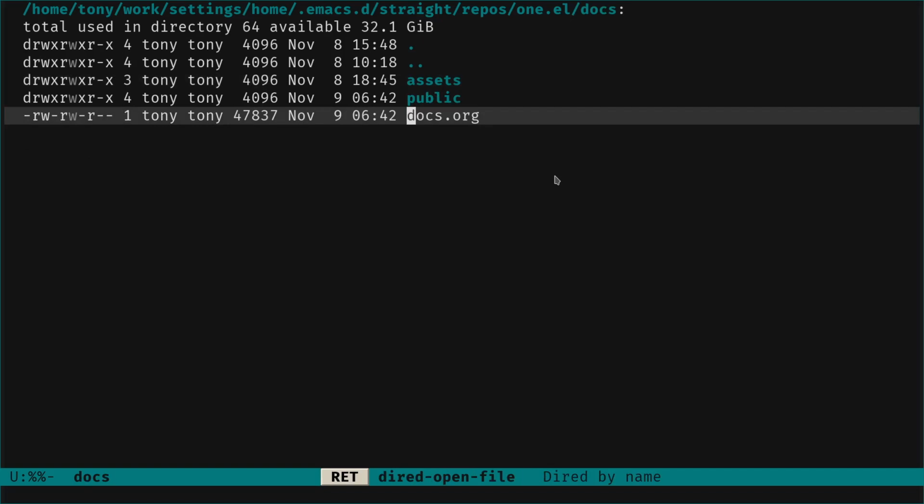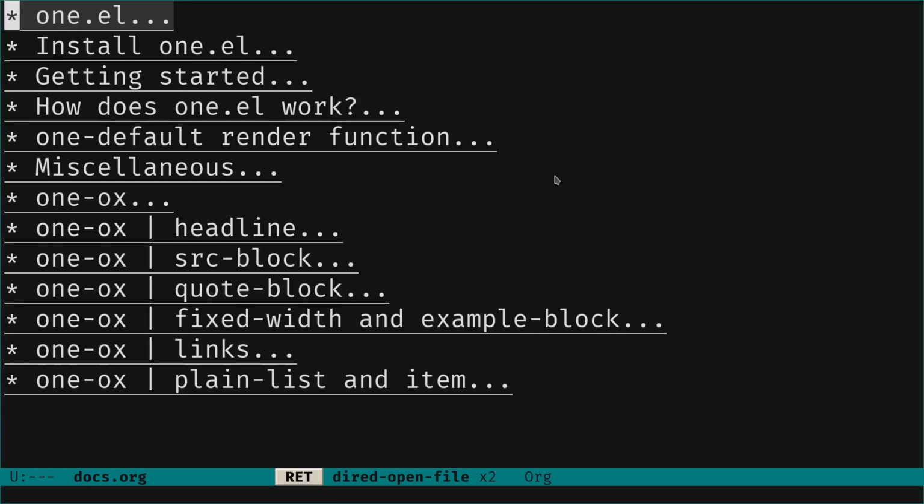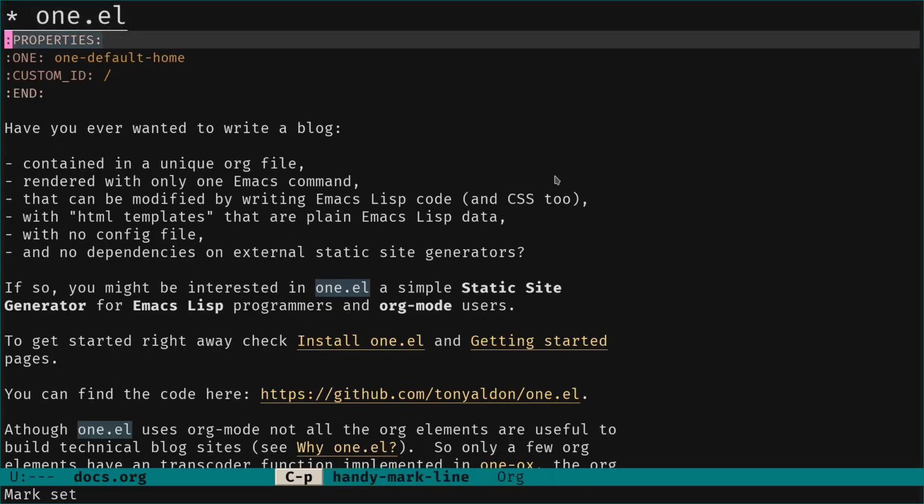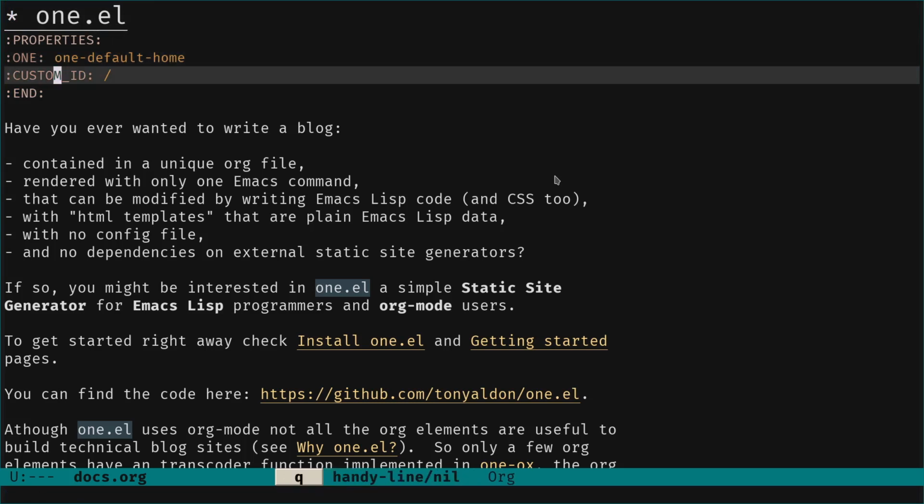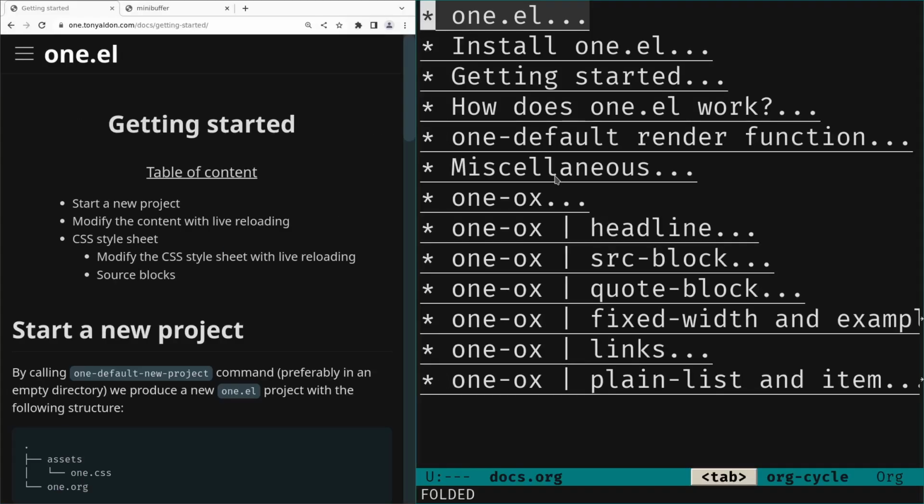Now let's jump into the one.el repository and see why I like how it is implemented, because the website that we've seen, the documentation, is just one file. This is that file, with the headlines of level 1 being the web pages. A web page needs to have the org property one set to a render function. We are going to see how they work after. And the value of the custom ID is the path of the page. So really, the website that we have on the left is this file.